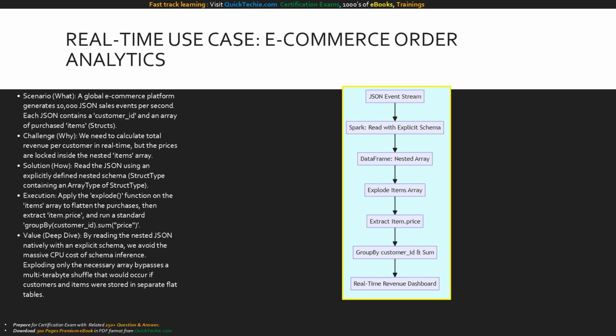Let's ground all this theory in a real-time use case, e-commerce order analytics. Imagine the scenario. Our platform streams 10,000 JSON order events per second. Every JSON holds a customer ID and an array of item records. Our challenge: the business needs a real-time dashboard showing total revenue per customer, but the item prices are trapped deep inside those nested arrays. How do we solve this?